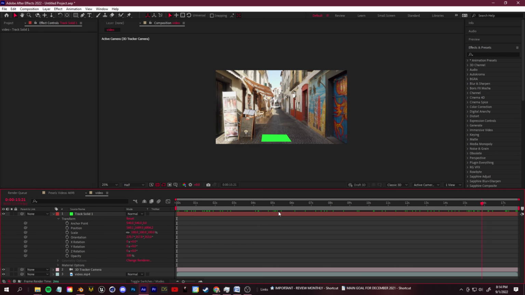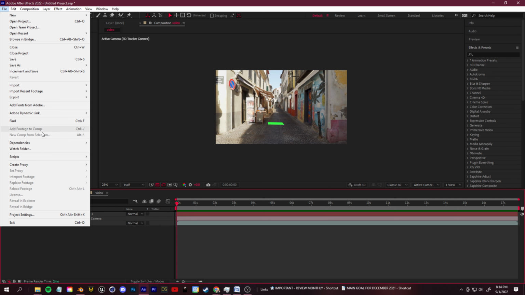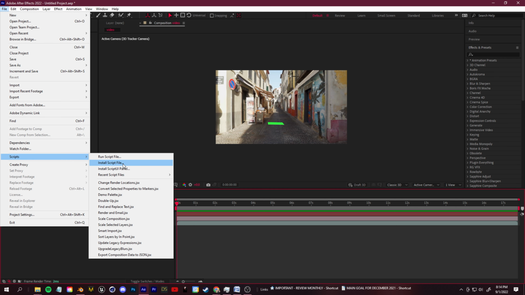So to bring this camera data into Blender, all you have to do is use a free script, and I'll leave the link to this below. The link includes a full description on how to install this, download it, etc. It's pretty nice. Once you've done that, you can just go to File, Scripts, and you can install it here, so it's always going to be right there, or you can just run the script file that you download.